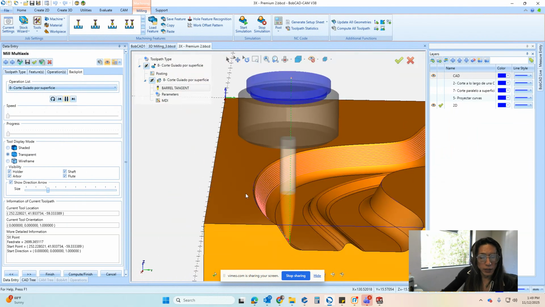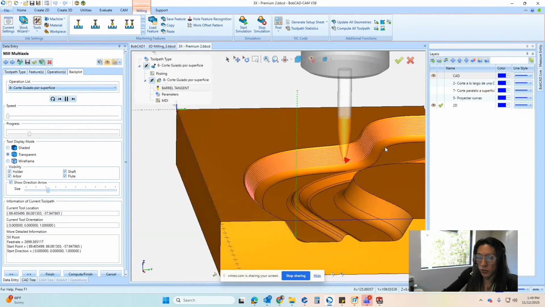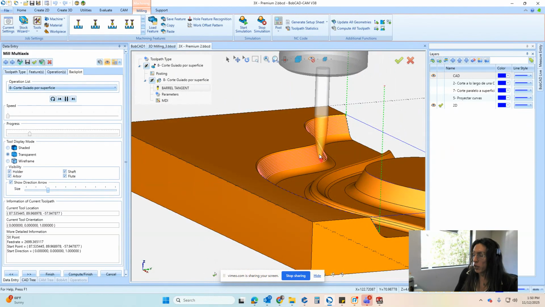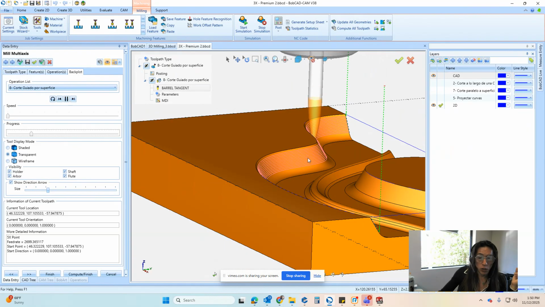And what's going to happen is the amount of surface that the barrel tool will be able to touch when cutting is going to be a lot more. Therefore, we don't have to have the same step over. We can work with a smaller step over and get a better finish. So that's one of the cool things that barrel tools will do for you.